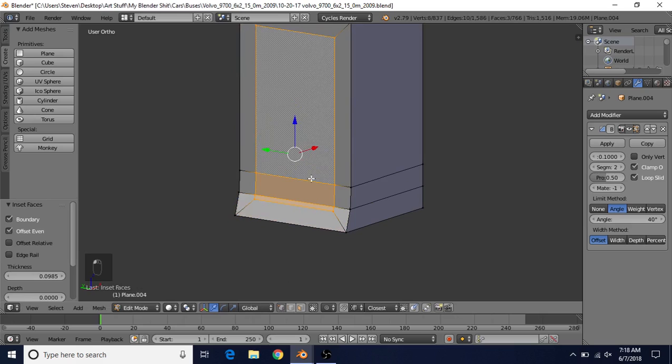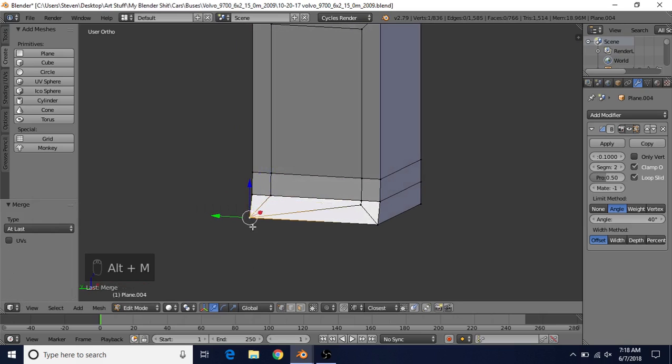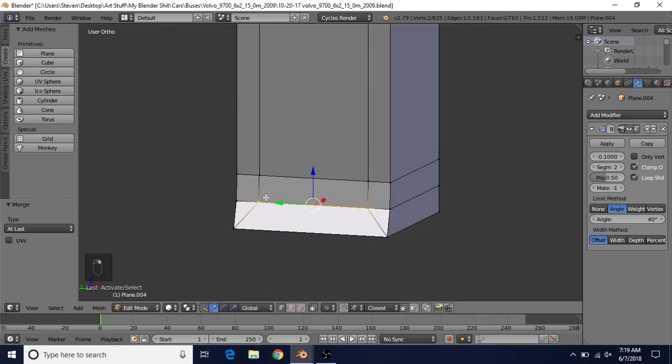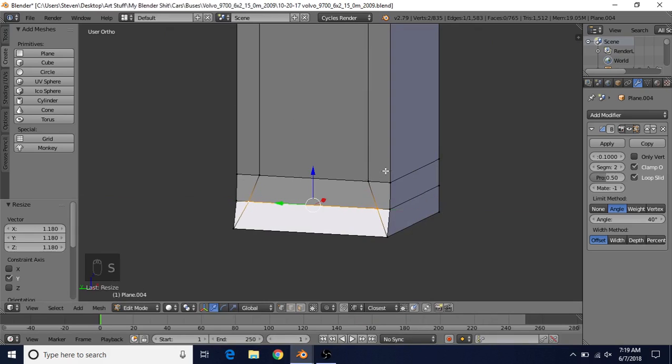Then we're going to go to Vertex Select and select this vertex, Shift select this one, Alt M, at last. And then do the same over here, just merge them at last, merge them to the corners. Then we're going to select these two vertices, we're going to do S and then Y to scale them out some and kind of straighten this out a bit right here.